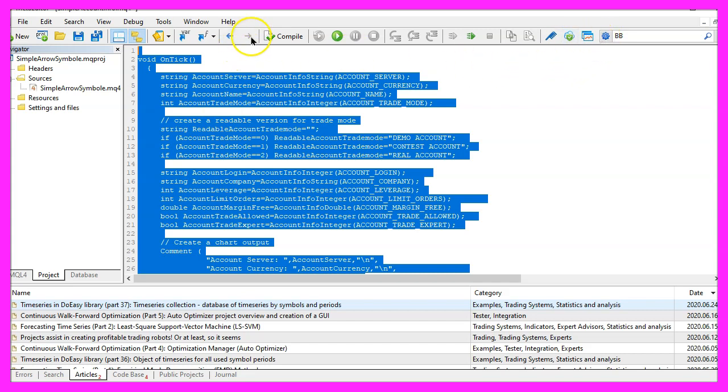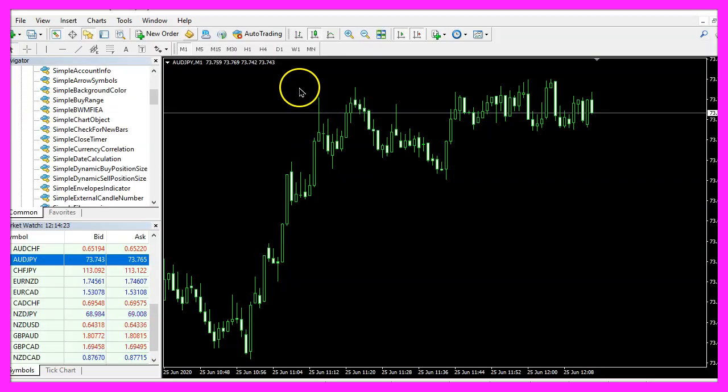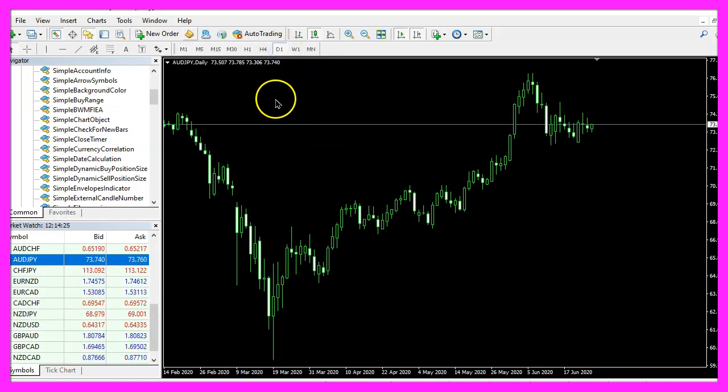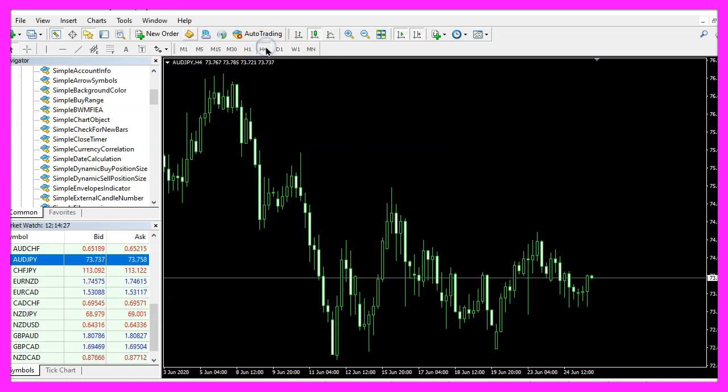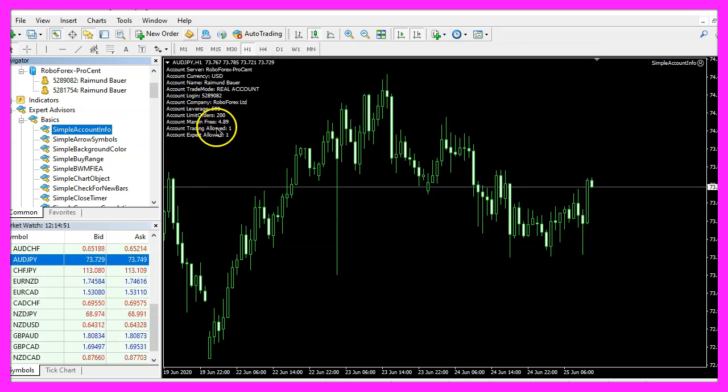For now, please click on the compile button here or press F7 on your keyboard. You shouldn't get any errors, and if this is true, please click on the little button here or press F4 to go back to MetaTrader. And in MetaTrader we use a clean chart. Please open the Navigator window, find the new file with the name Simple Account Info and drag it on the chart. And now you should see your own values here on the chart.